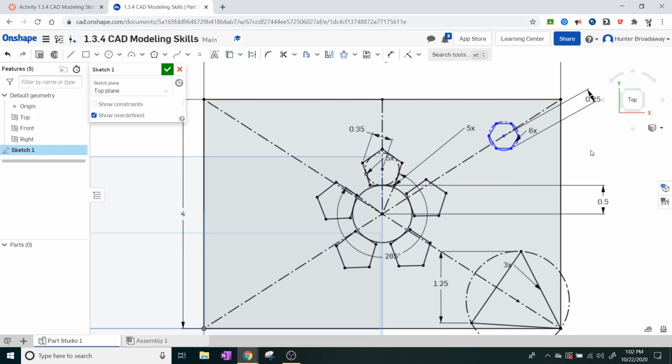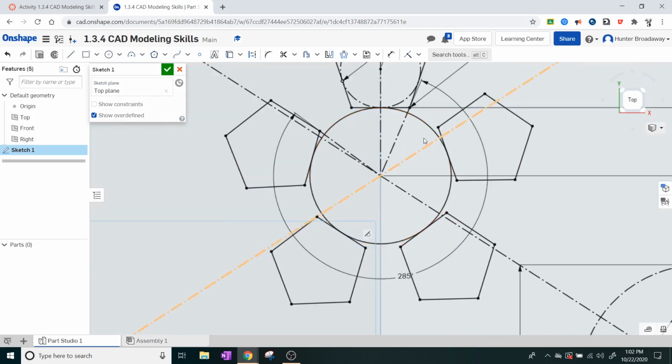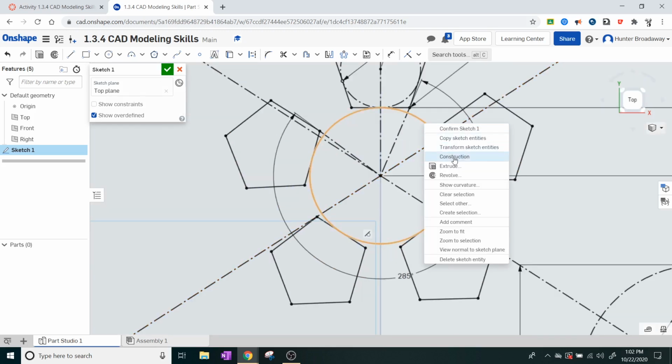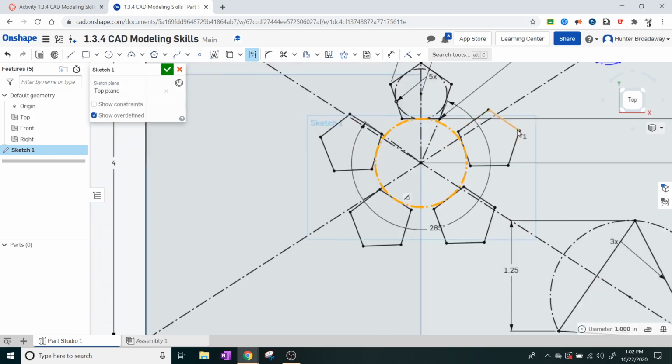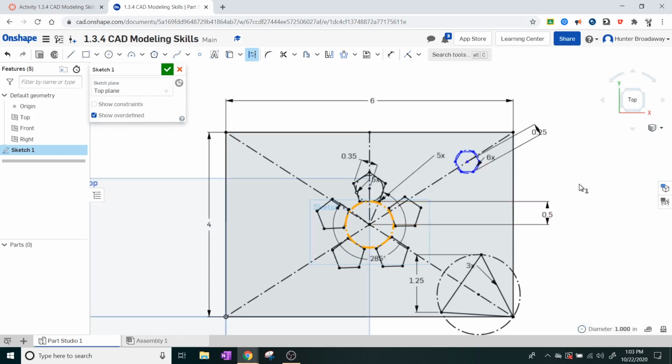Yeah, I think just left clicking will do it, to be honest. So I've got a pattern that goes around here. I don't want this as actually a part of my sketch, so I'm going to right click and click construction. And that is how you use the circular pattern tool.